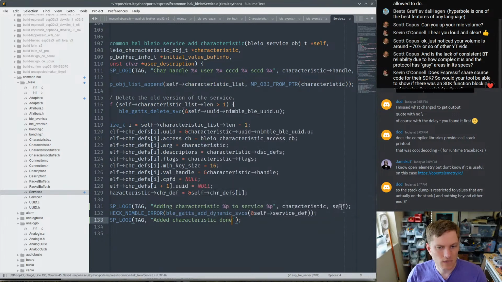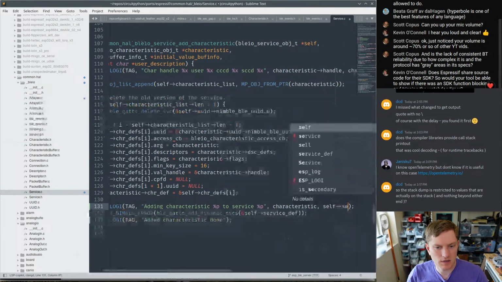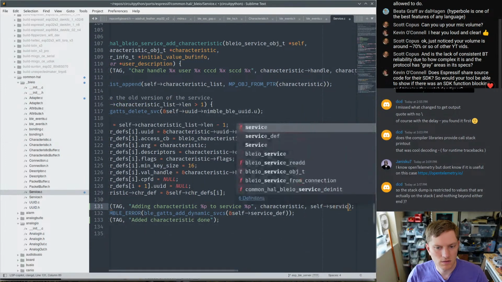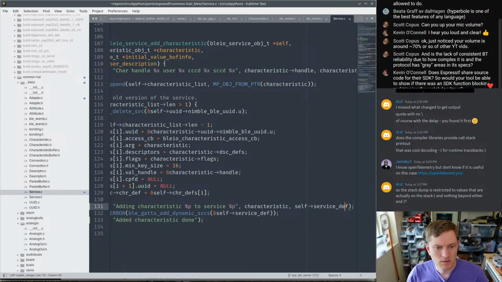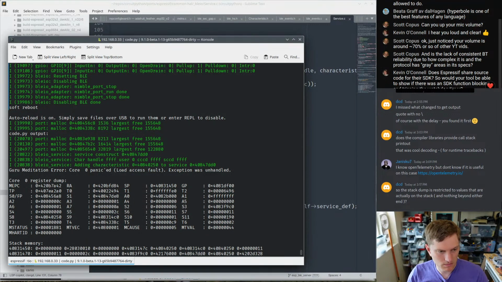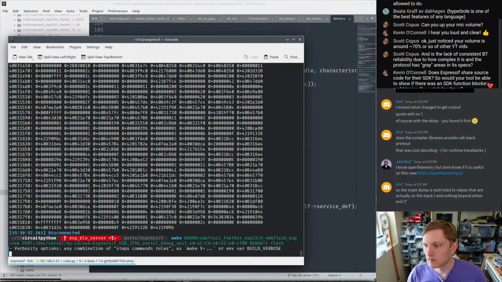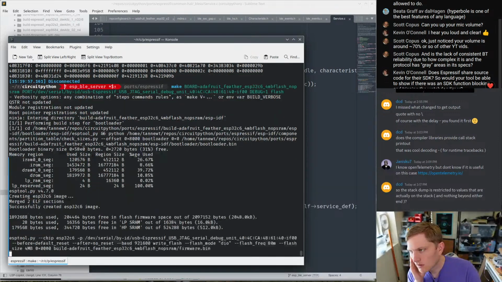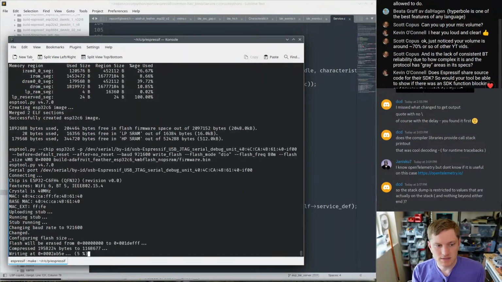And I actually do want to do service def. I want to print that address instead. So let's try again. This has been my week. It'd be good to fix this crash though.